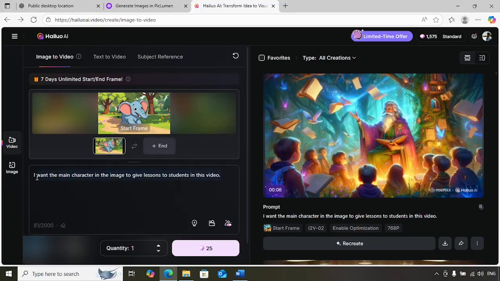Now what I'm going to do is I'm going to remove this and say something like a cute elephant, bright colors. Okay, so I'm going to paste the prompt here with the image and I'm going to click on 25. Once you click on 25, it is going to take 25 credits. Okay, I'm going to click on it and see how it goes.